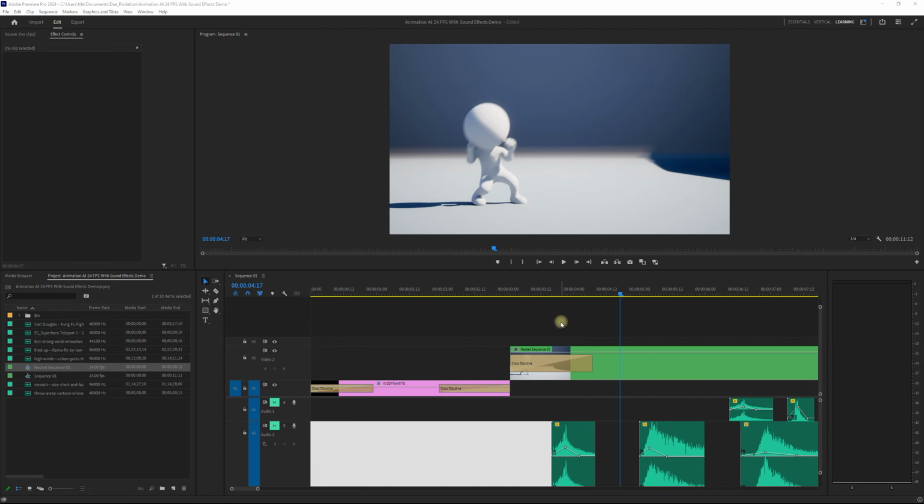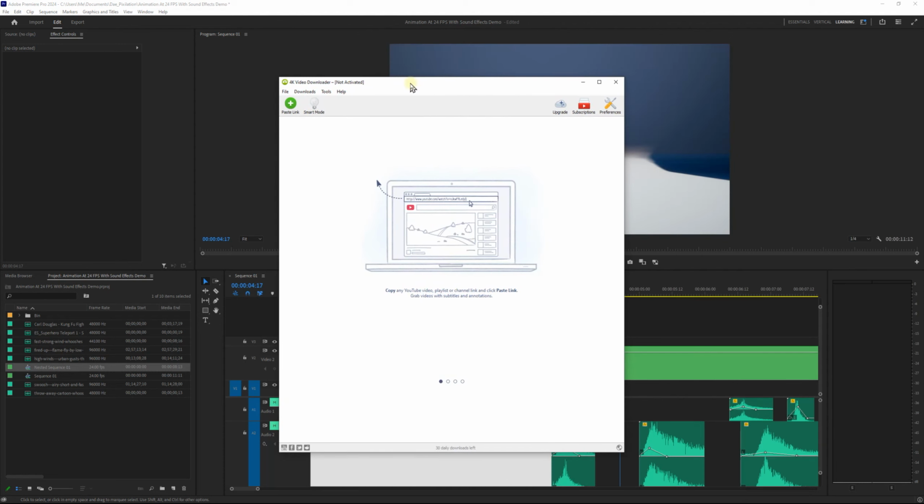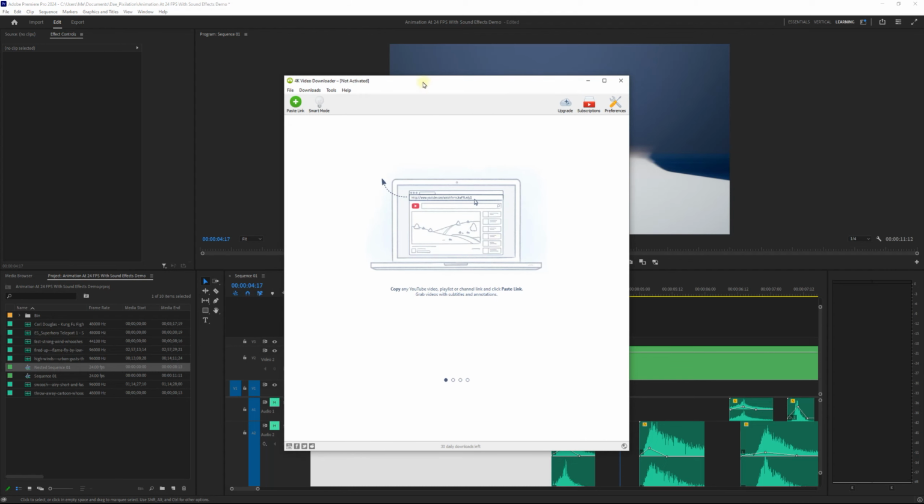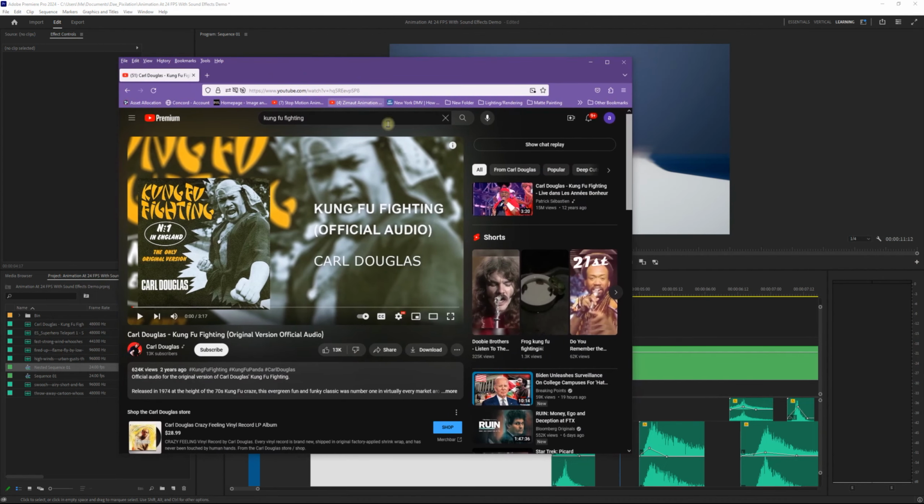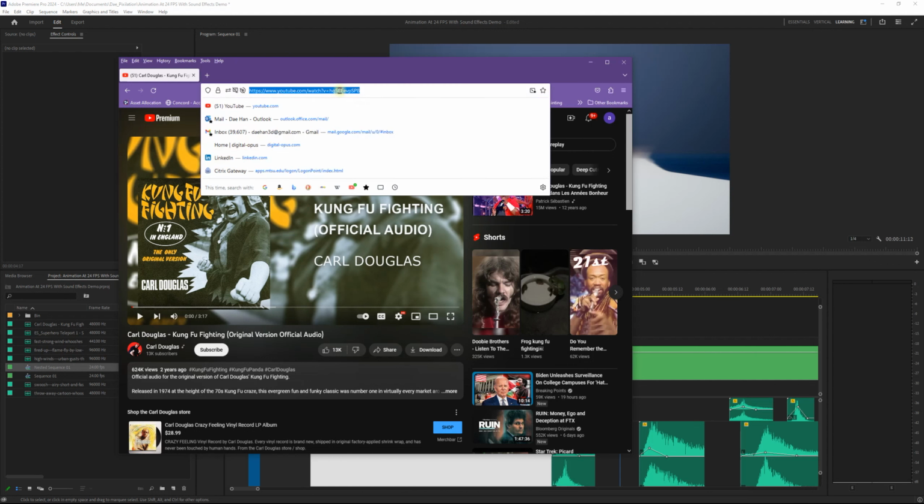The free software is called 4K Video Downloader. Okay, I repeat, it's called 4K Video Downloader. It's free, right? And super simple. So I just opened the app, and this is what it looks like. And then you grab music or videos off of YouTube, and the way you do that is you go to YouTube and you copy the link right from here.